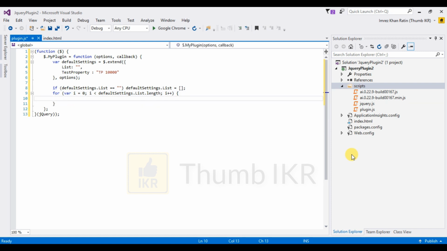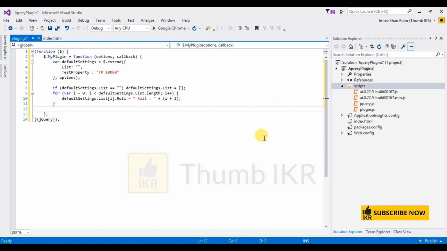Here I'm going to set the roll numbers of each student. So default settings dot list, roll, equals i plus 1. Okay. After the roll setup, I'm going to return that list.